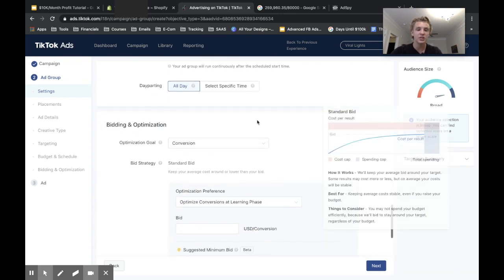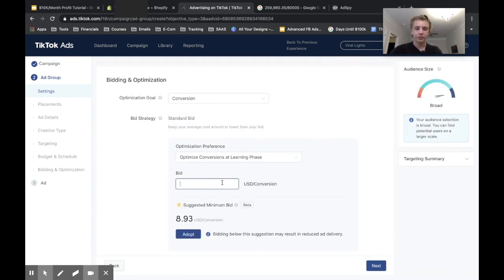And then I'll just go ahead and scroll down to your bid. The bid is massively important with TikTok ads. And really that's the biggest thing I think that I've learned and benefited from tweaking with and just playing around with. Because like I said, the bid is really going to impact everything about your ads. And the most important thing is getting it to spend.